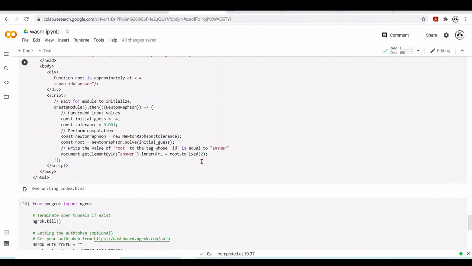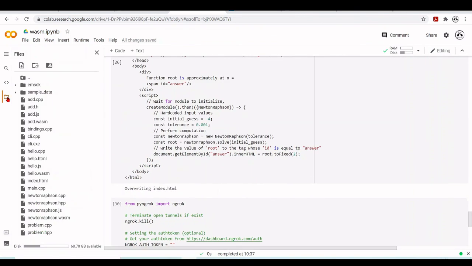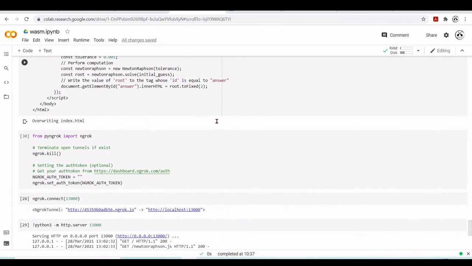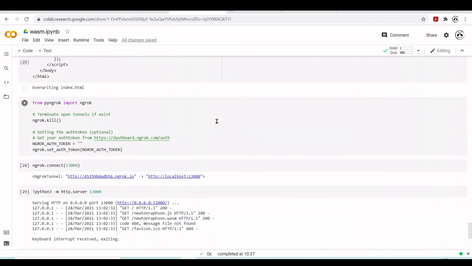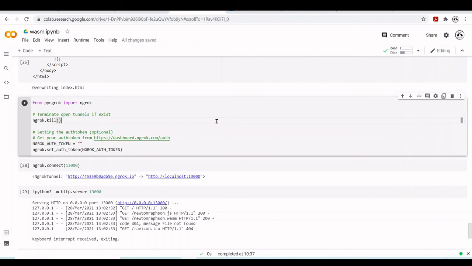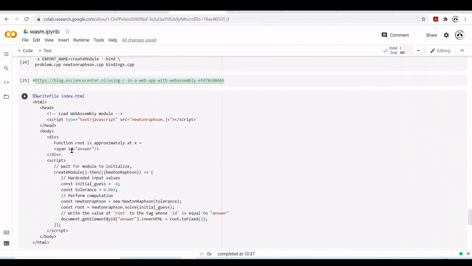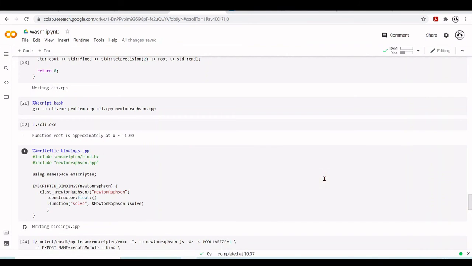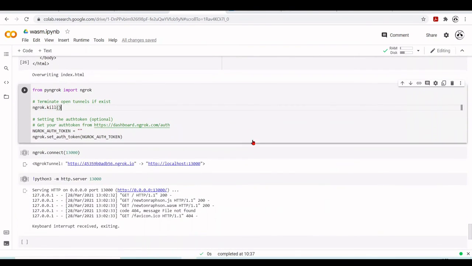Now we have our index.html, which is also here, and we can start an HTTP server using Python, for example. Then we will tunnel using PyNgrok, like we've done many times, and then we will access this index.html, and there should be written "function root is approximately at", and we should have our answer, which is the same we have here. So let's do this.